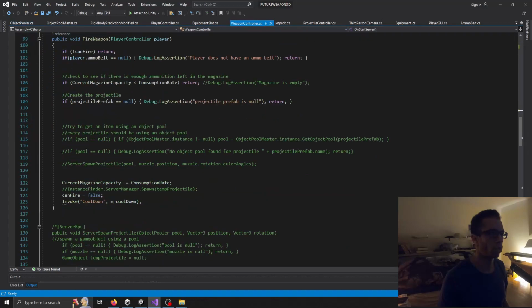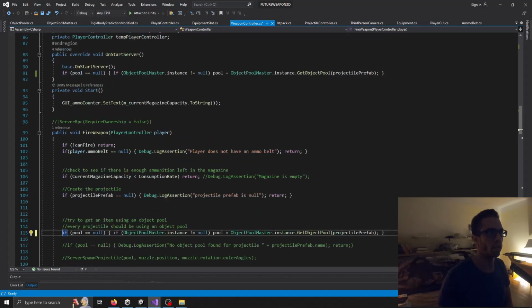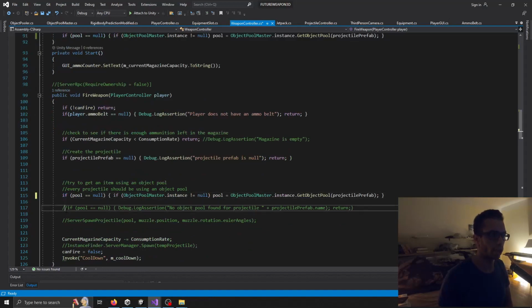When we fire the weapon, we need to try to get an item using the object pool. Every projectile should be using an object pool. So we'll uncomment this. If your pool is equal to null, try to find the object pool again. So if we didn't find it during on start server, try to find it again. Maybe something was not initialized or things happened out of order, that's okay.